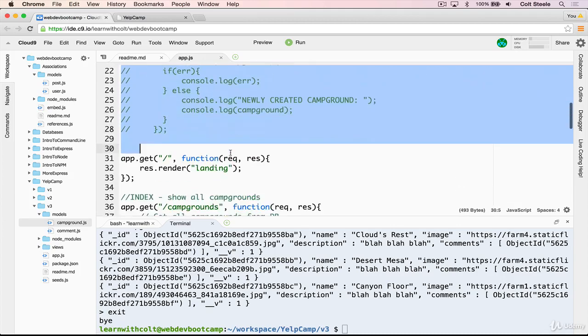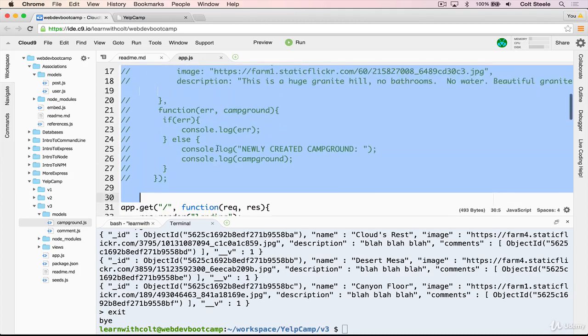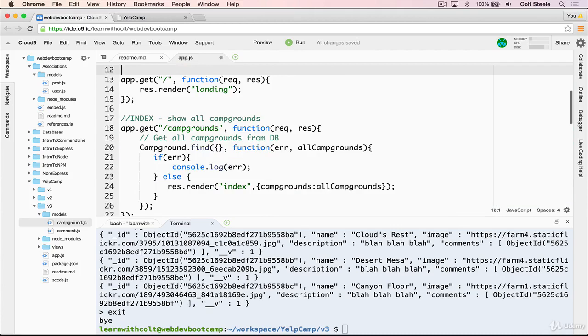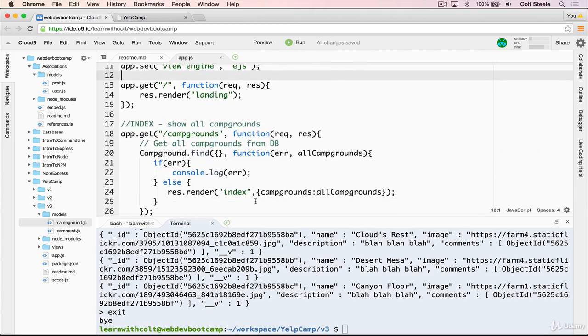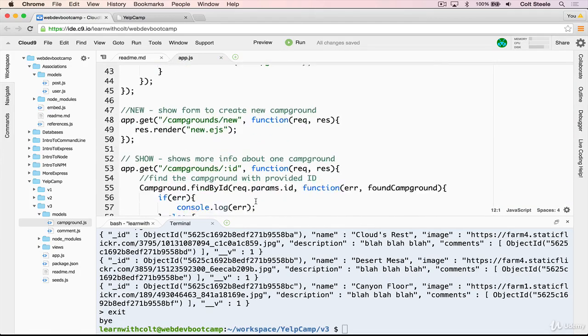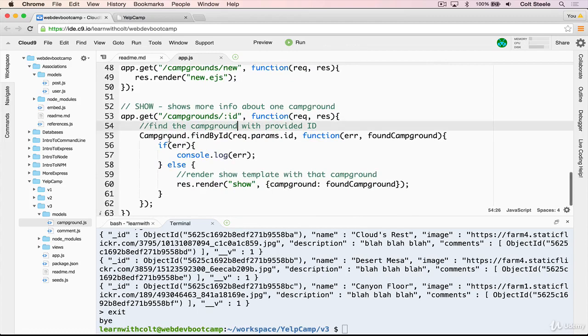So I'm going to get rid of all of this now. That was sort of our old seed data. And then I'm going to make some room in here and go down to our show route. So inside of show, we're finding the right campground with the ID, but if we look at the campground that's coming back, remember that it looks like this, where we have comments, but comments will be an array with object IDs in it. And if we want the actual comments, which we do, we want to pass the comments to the show template, we need to use that .populate.exec.